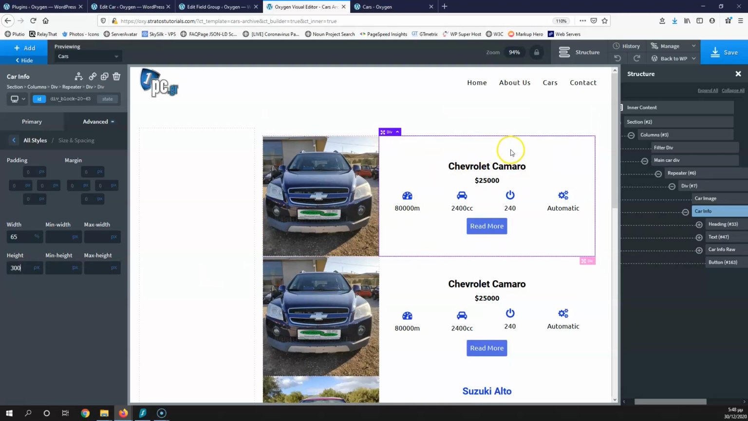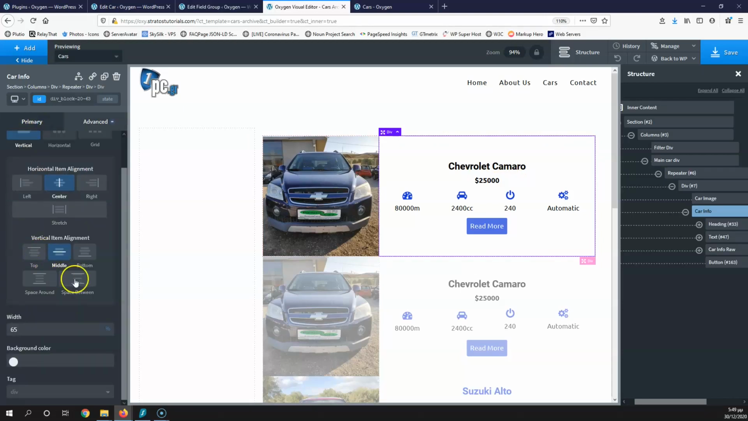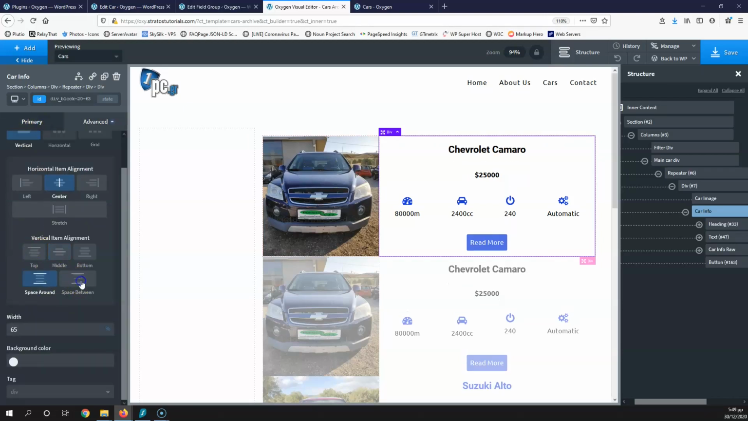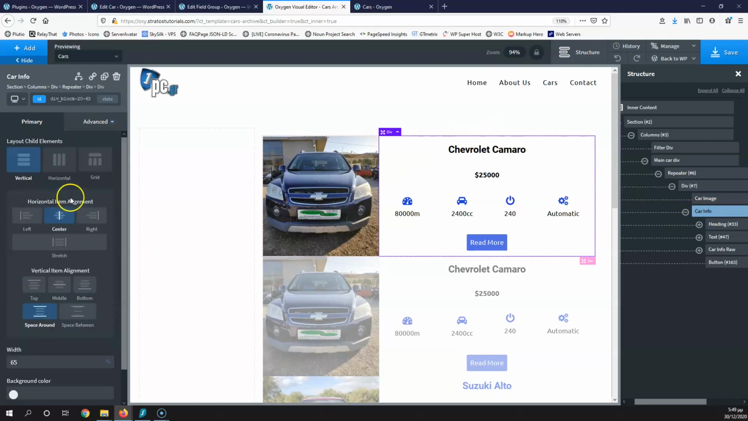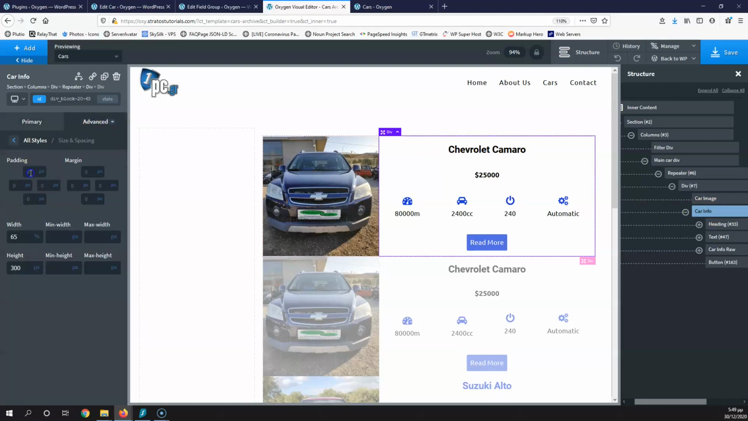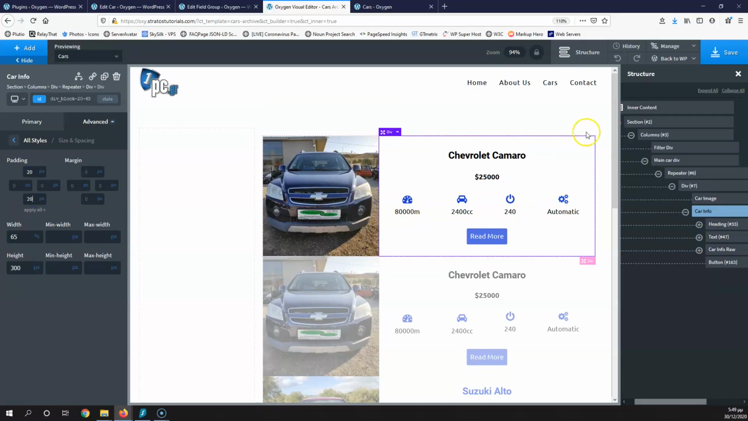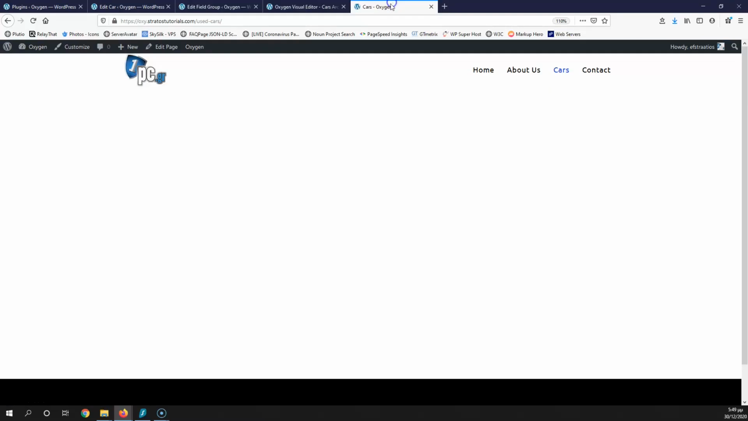So it doesn't look too good, but I'm going to change a little bit of spacing and maybe change some other things. Let's go for sizing as primary, and let's go for space around, space between, space around. Space around is better, and I'm just going to add a little bit of padding inside this div. So sizing and spacing, and let's go for 20 and 20 to the bottom, something like that. Let's see how it looks now in the front end.